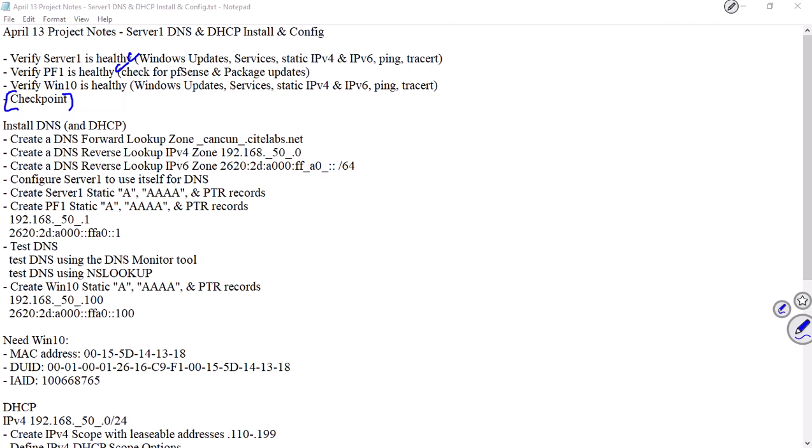I then went into DNS, and I happened to install DNS and DHCP together. Often when we install roles, we install one at a time and configure them one at a time. But DNS and DHCP are so commonly deployed together that it's almost habit to add the roles together. And so I did that. No reboot was required.